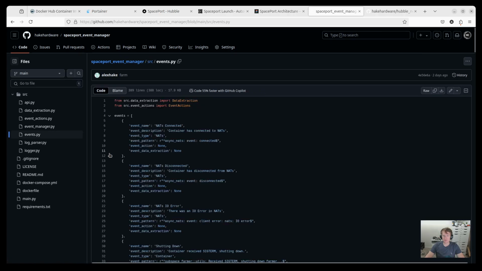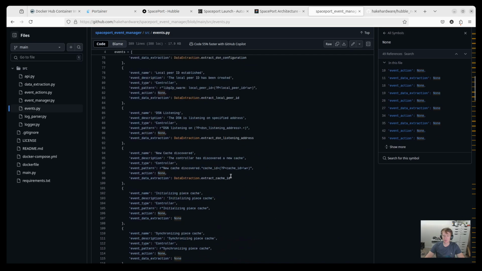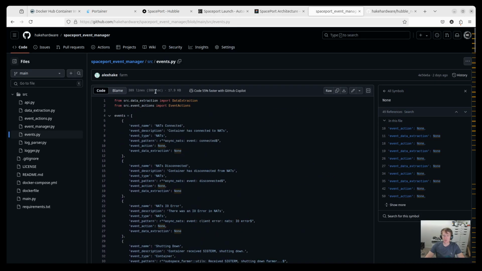We have all the events listed here, so you can see NATS connected, and you can see if there's an event action associated with it, if there's any specific data that's being extracted. You can see the regex pattern that it's looking for to actually pull that in, and you can see the description and all different types of things here. Some of them do extract data. You can see we're getting a farm index and a farm ID from when a newly discovered farm initialized successfully. We get that information, so you can browse through the code if you're interested.